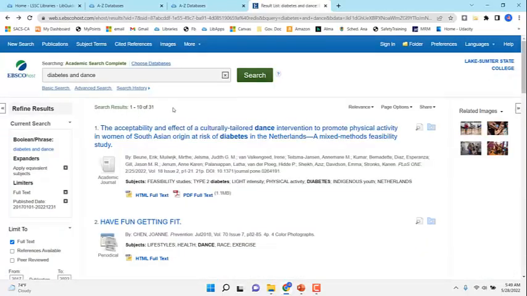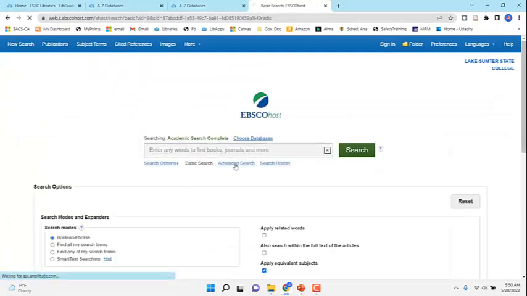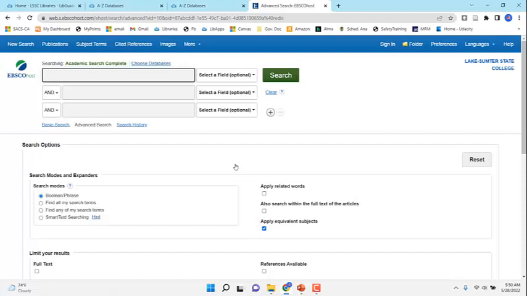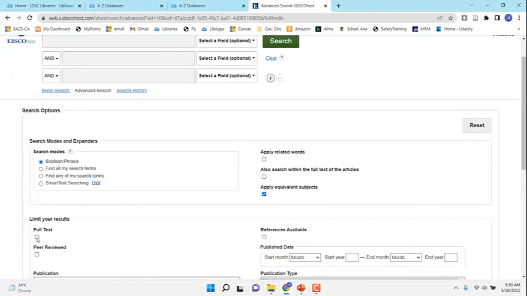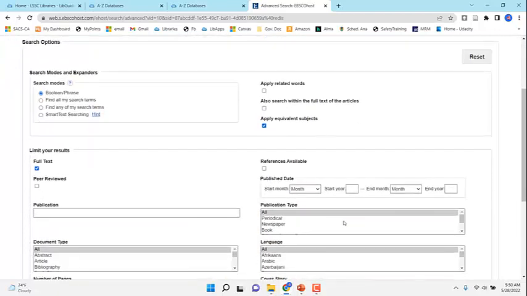Before we leave this database, I want to demonstrate a more complex search. Remember that our original search of diabetes and dance gave us 31 results. Let's see what happens when I attempt an advanced search. I'm going to start over by clicking on the EBSCOhost logo and then clicking Advanced Search. I'm going to make sure that my limiters are in place ahead of time this time by clicking Full Text and setting my dates to 2017 through 2022.